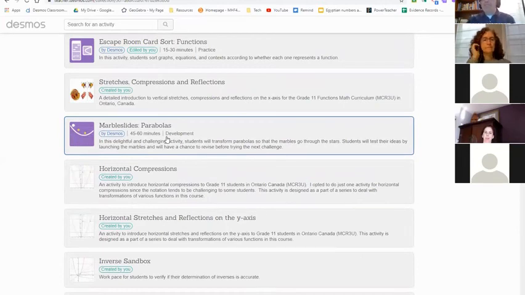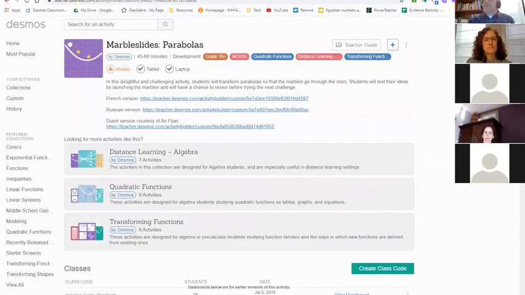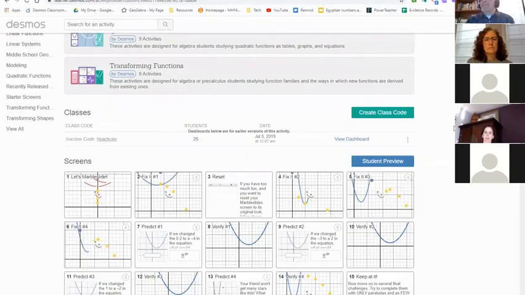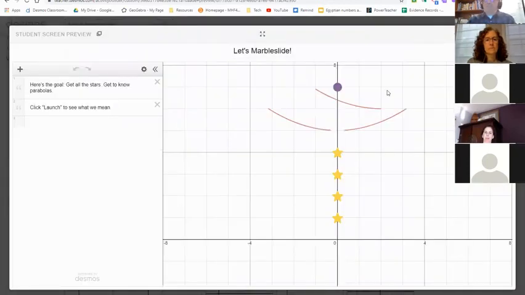So let's imagine that I'm curious about what the heck this is. So I'm gonna go here, and I'm gonna see a little description of the activity. A delightful, challenging activity, transform parabolas. Really? Okay, now I come here and I'm gonna do a student preview. And this is what I literally do. And then I go, okay, here's the goal. Get all the stars, get to know parabolas, click launch to see what we mean. Okay, I'm gonna click launch.